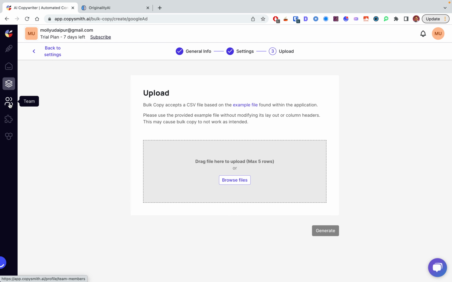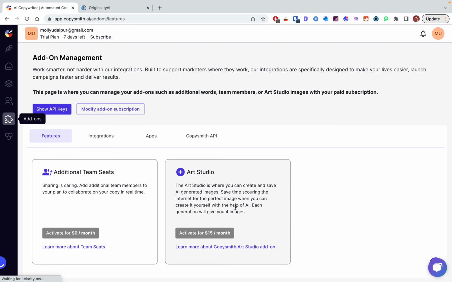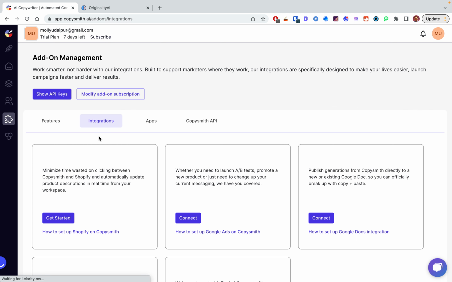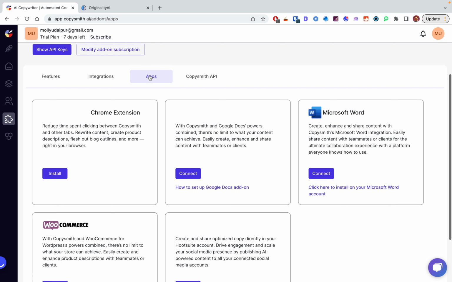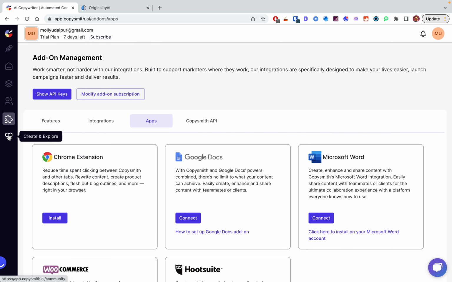Now you've got a couple of simple things in here. You've got team features where you can add your team members. You've got add-ons. So this is actually pretty interesting because not only do they have their own add-on, they've got an add-on for image creation, which is the art studio. They've got integrations, so they've got 6, 7 apps: Google Ads, Google Docs, Zapier, Phrase, Shopify. They've got their own apps, which is pretty amazing, right? They've got a Chrome extension app, a Google Docs app, a Microsoft Word app, WooCommerce, Hootsuite, and they've got their own API, which is pretty good.